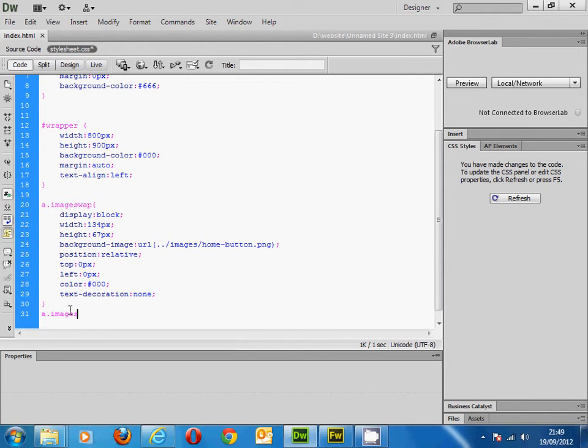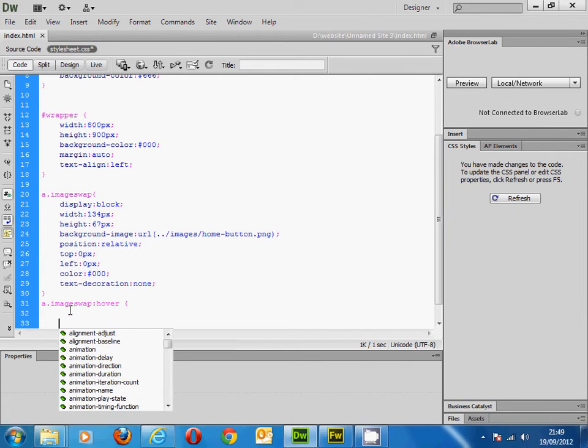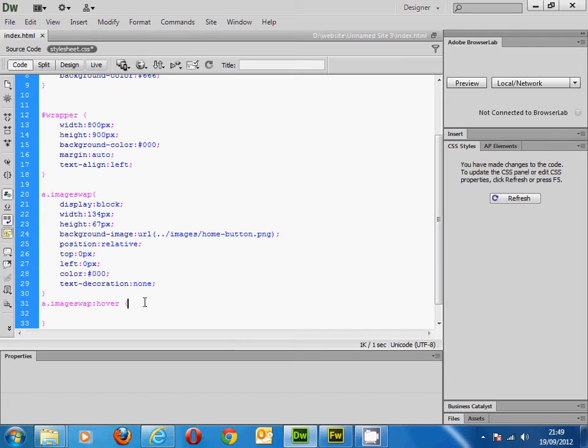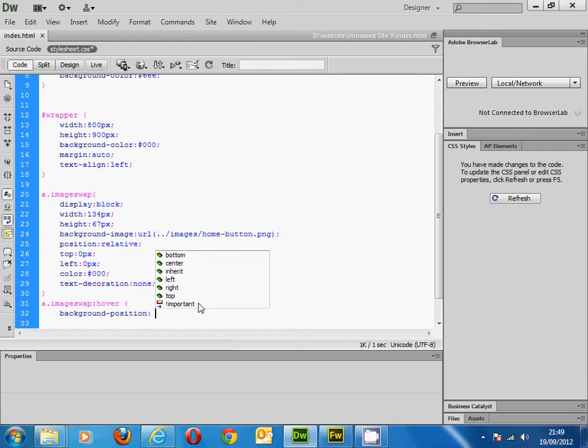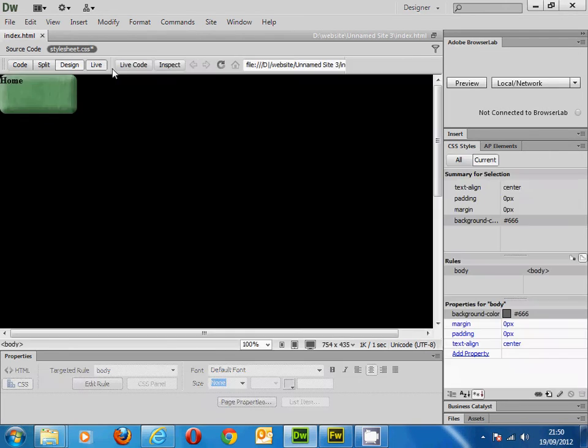Brilliant. Now, what we're going to do is target the link and the image swap hover. Sorry, my phone just went off there. And what we're going to do there is change the background position to minus 134 pixels, and that's just going to shift it when we hover over it, and then we're going to have the last one as 0 because we don't want to adjust the height. So if I go on to live view, that's exactly what happens. As we hover over it, it changes.